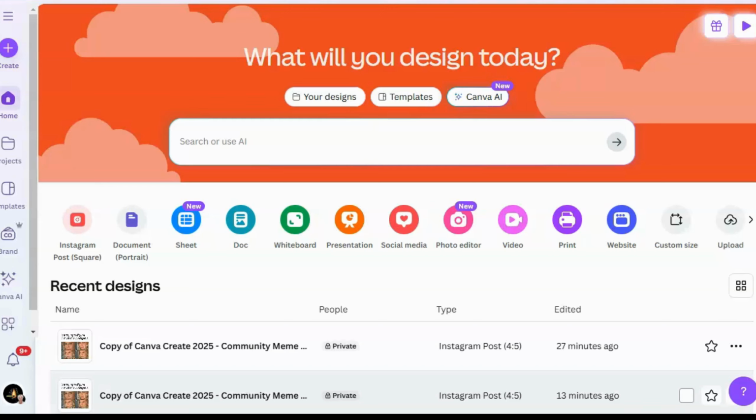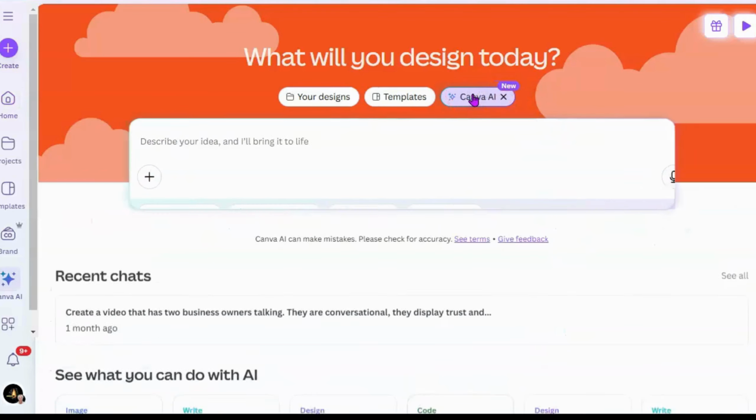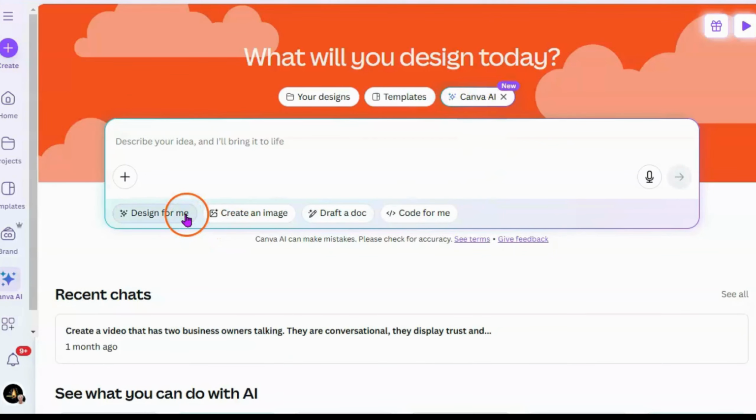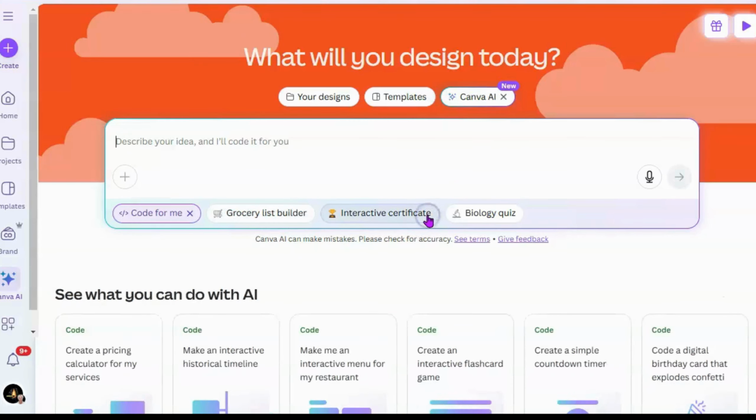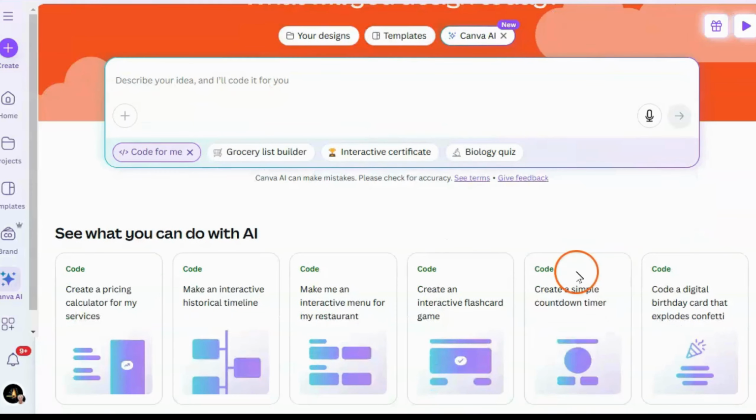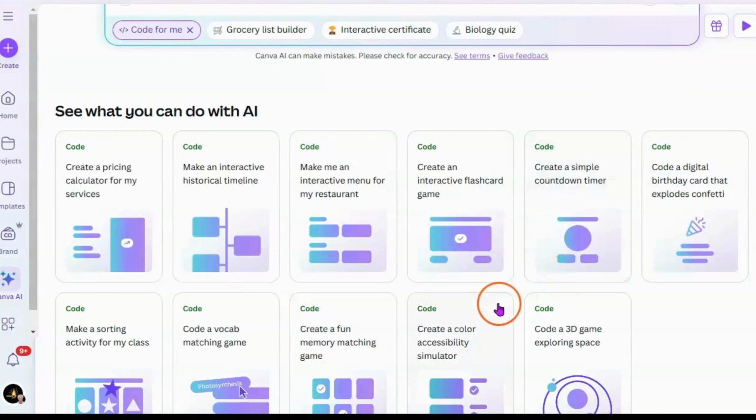Let's start with a really quick demonstration of how Canva Code works. If you select Canva AI, you will now be able to design, create an image, draft a doc, or code for me. Once you select code for me, you can define your own code idea, or if you scroll, you can see some other possibilities.